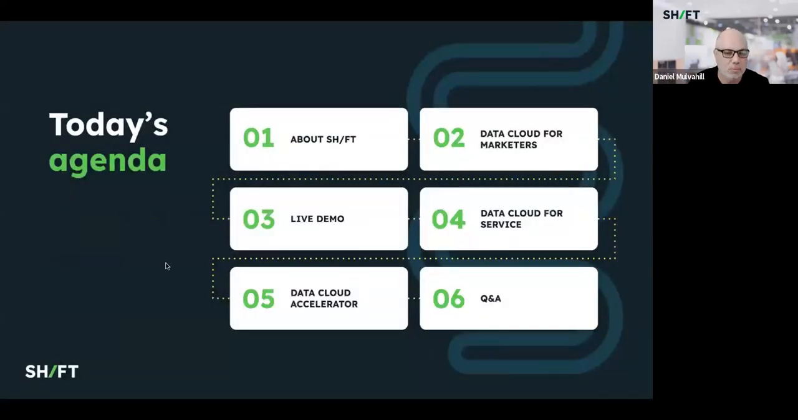So we have a couple slides about us, and then we'll talk through the most popular use case for Data Cloud currently, which is for marketing. We'll walk through a live demo of a particular use case that we've built in Data Cloud. Then we'll just talk briefly about the second most popular use case for Data Cloud, which is for service. We'll talk a little bit about an offering we have called Data Cloud Accelerator, and then we have questions.